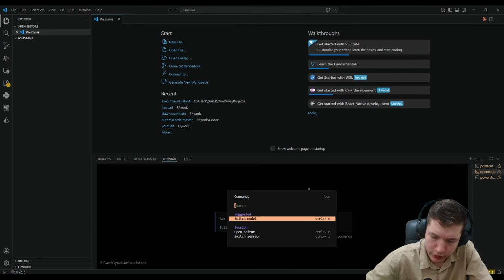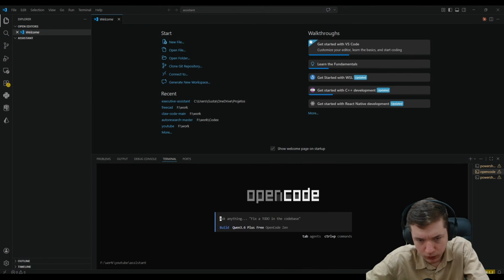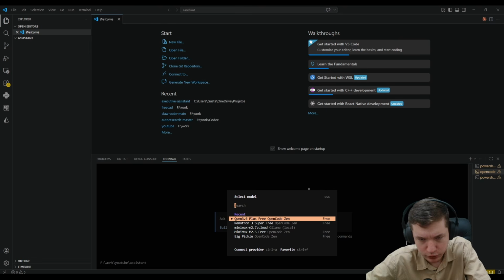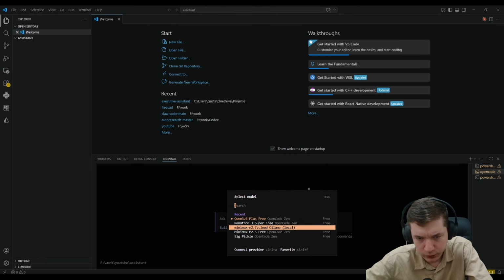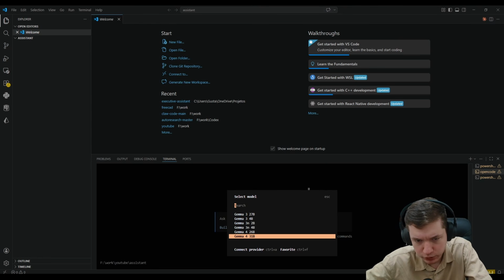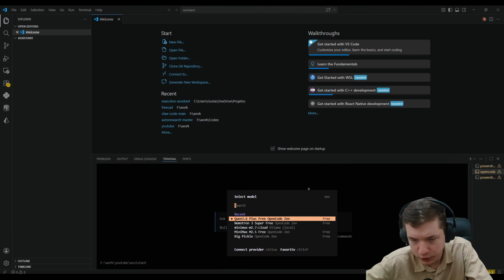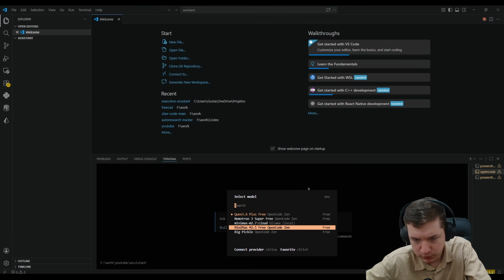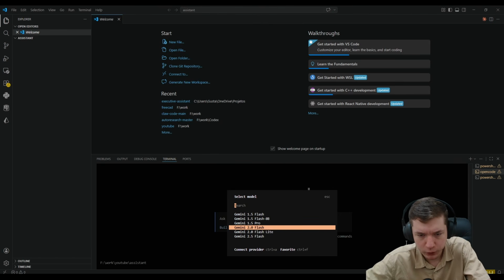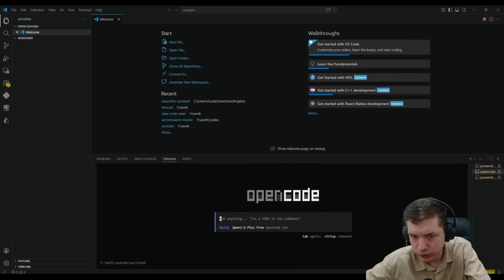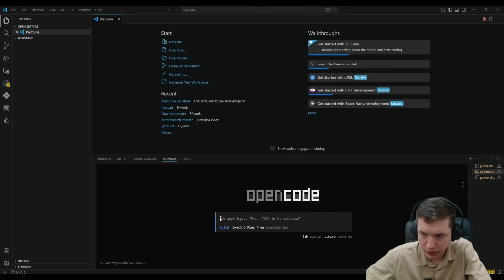In Open Code, you can do Control P or just /models to switch the model. And as you can see, it has a bunch of free models. So Qwen 3.6 is free right now. Nemotron 3 Super is free. Minimax M2.5 is free, and Big Pickle is also free. And you can run it also with Google models that also have a free tier. So yeah, this is a very good option if you want to run things for free.